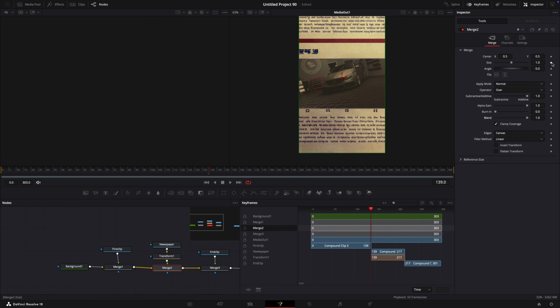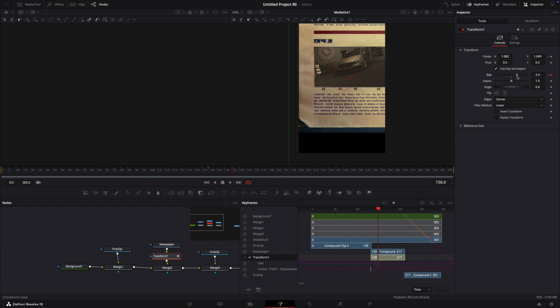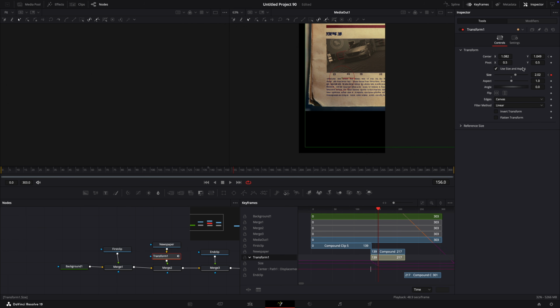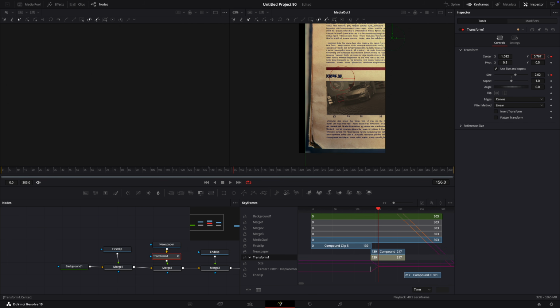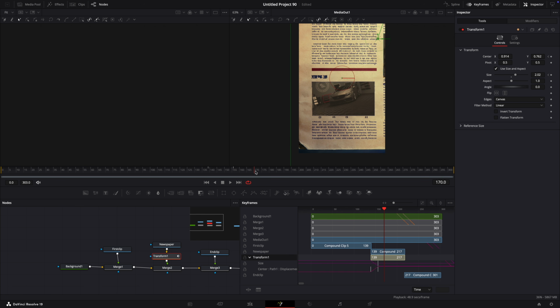Once it's done, create keyframes for the transform's center and size. Go forward a little bit and scale out. Go 1 to 2 frames forward and make new keyframes without changing any values. This is important for the smooth movement we will make later.